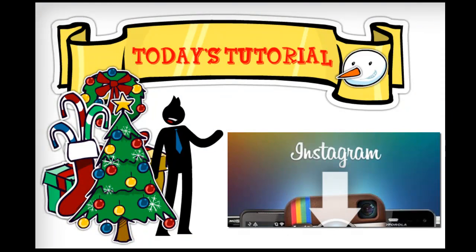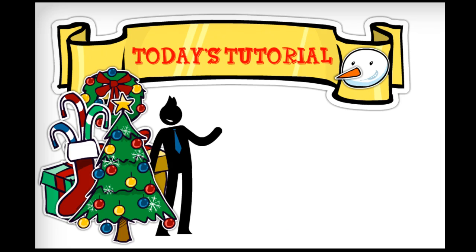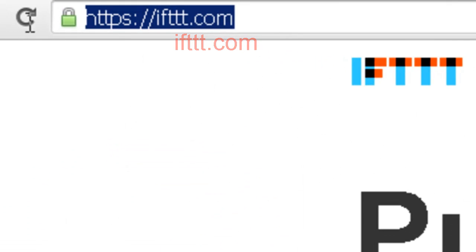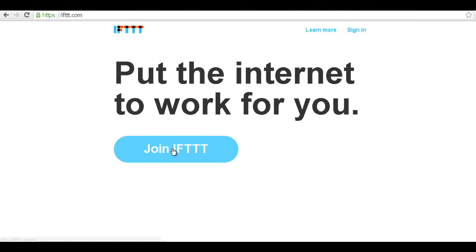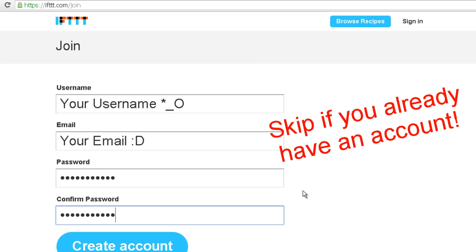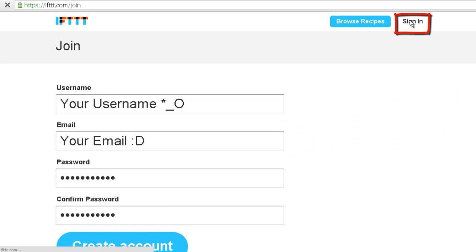Today's tutorial: how to automatically download your liked Instagram photos. Firstly, visit the IFT site in your browser. Now open a new account with IFT, and follow the account creation process. Now log in to IFT using your confirmed account.